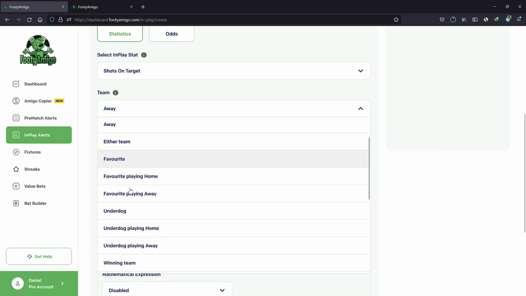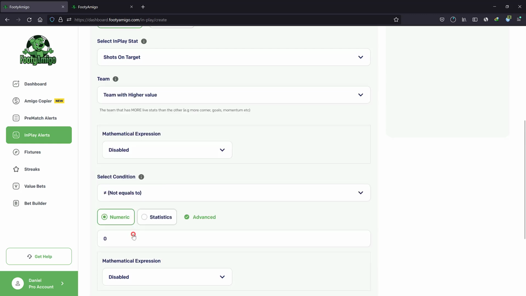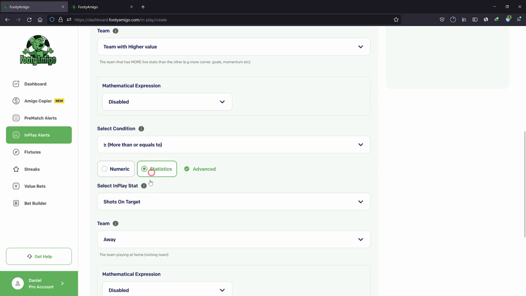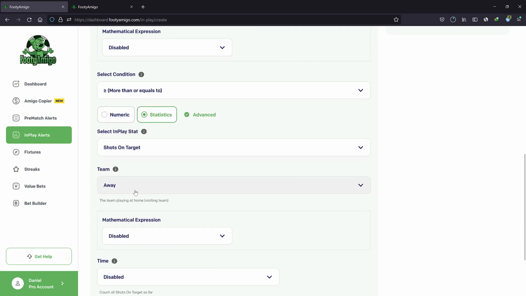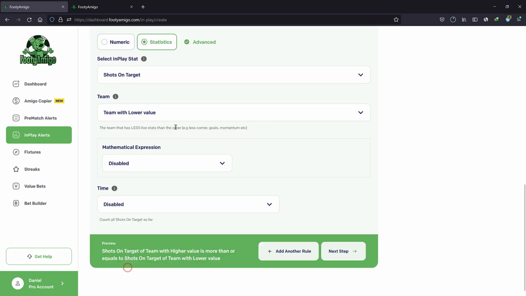So to do any team, you need to select team with higher value. So the shot on target of team with higher value is more than or equal to the shot on target of team with lower value. So you need to scroll down and then select team and then say times 3. Right? So shot on target of team with higher value is more than or equal to shot on target of team with lower value times 3.